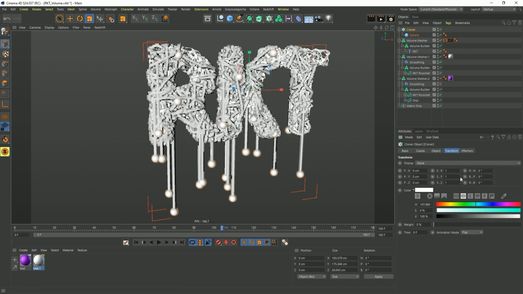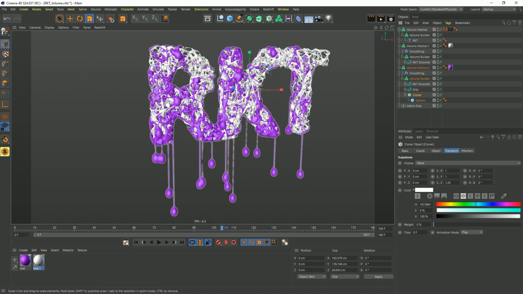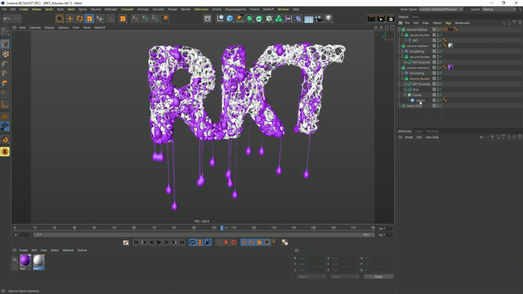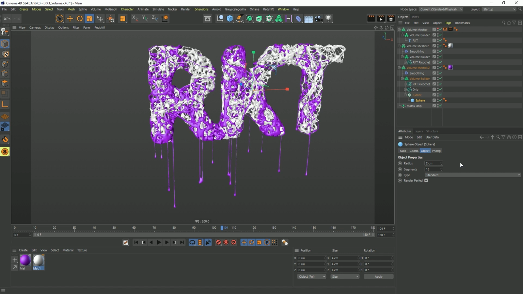I can grab the transform and scale up on, I think, Z. Yeah, so those will get stretched out a little bit. We could randomize them. I won't in this case, but let's just drop those inside of the volume builder. Now those should get blobbed as well. Activate the smoothing, activate the mesher, and those should all get meshed and blobbed together. Spheres a little bit big. I'll pull back on the radius of those.